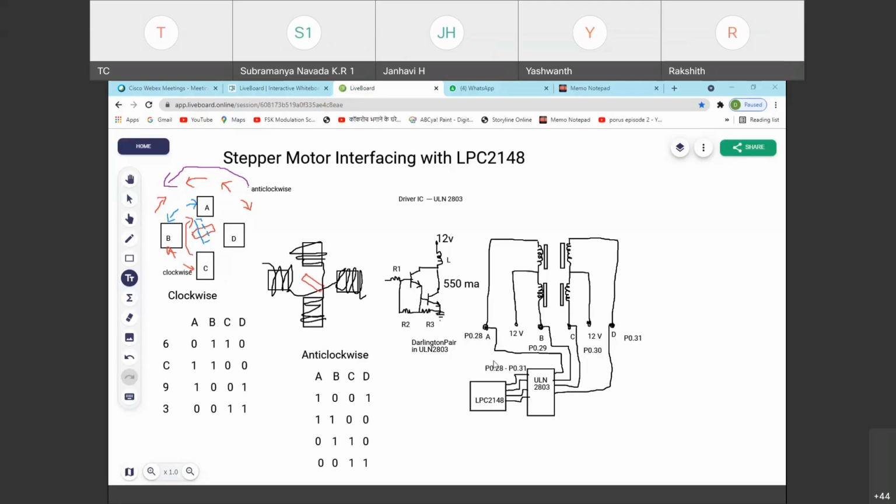Then IODIRL takes 4 pins; I want to apply 1, 1, 1, 1 on pins 28 to 31. It means 0xF followed by 7 zeros. So total 8 digits, right? F 0 0 0 0 0 0 0. If that is applied, the 4 pins of LPC2148 from P0.28 to 31 are made high. Those are applied to ULN.